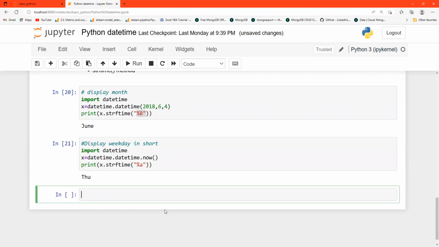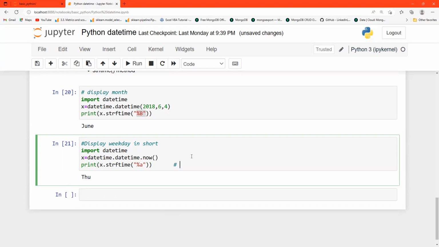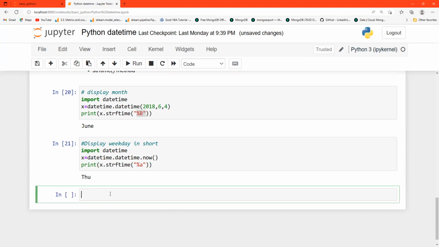Let's see, Thu, that is Thursday, guys. So this is the command for the short weekday. Here I have written it, so no need to write it here again. So this is the short weekday.